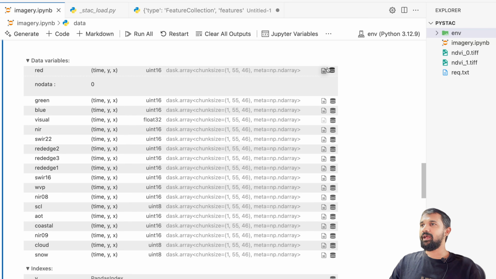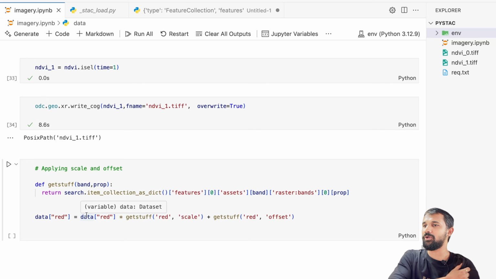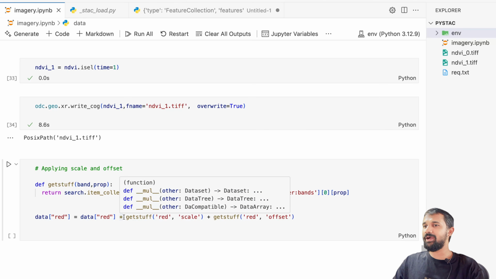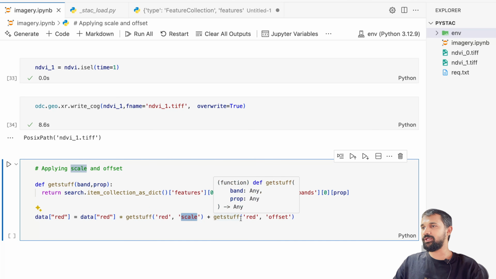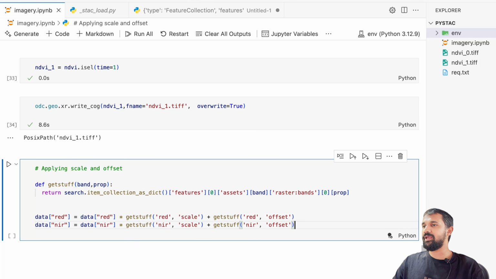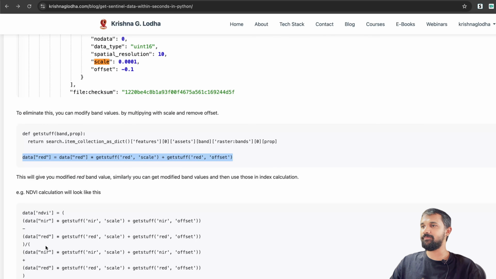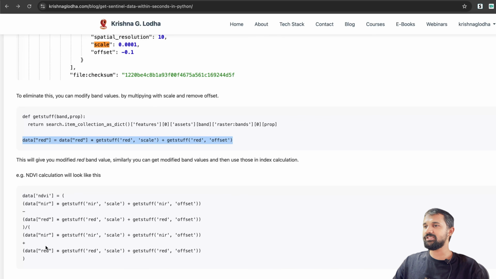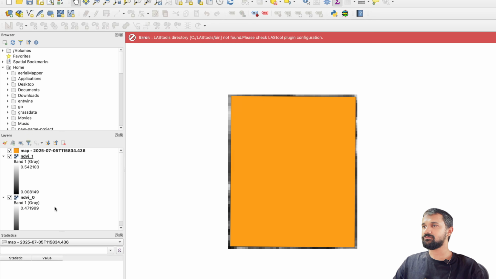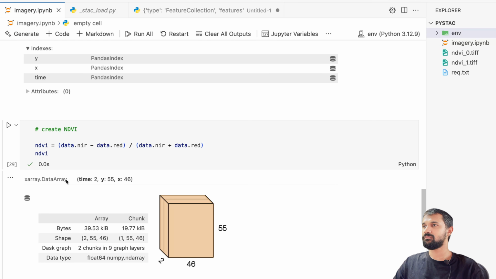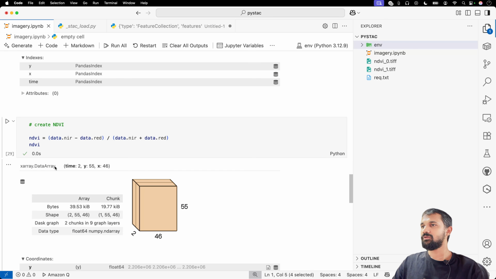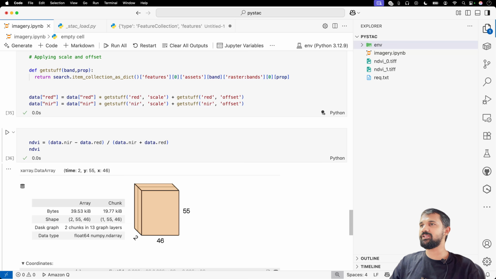of data.red, and let's say that you are interested in applying a scale to it. So what you will do is say, okay, take the data.red as it is, multiply it by the scale and then add the offset to it. And similarly we will do it for NIR as well. Okay. And now if we execute this, we can now use these values to calculate the NDVI again. So how do we do that? We will just simply do NDVI with this. And now let's try to export this data.